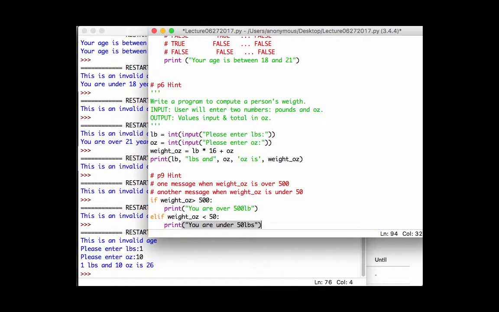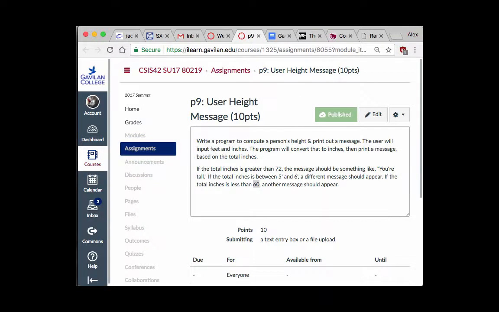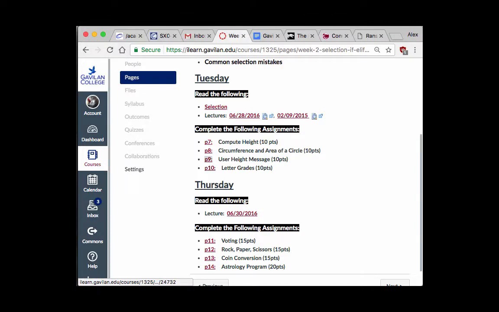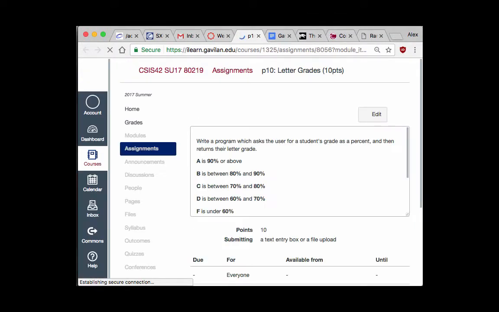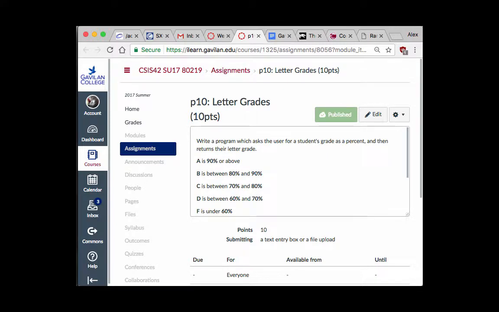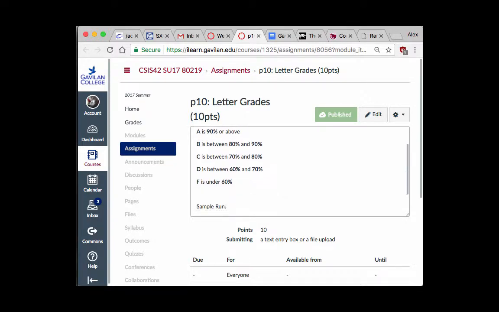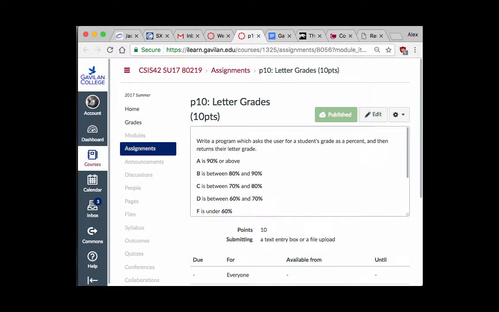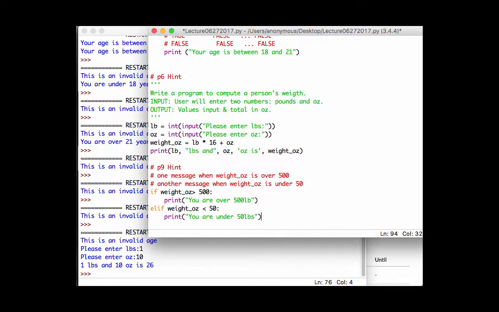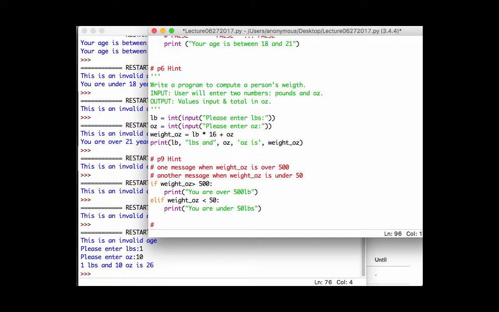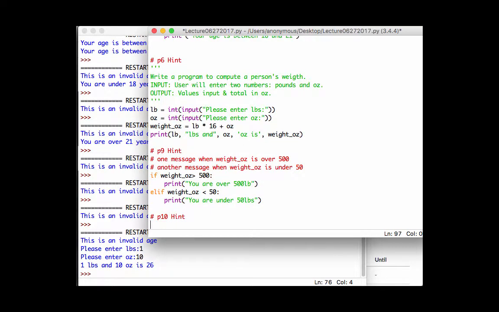All right, so that's your other hint. The next assignment is letter grades, right? So the user enters some value, which is the percent, and then based on that value, you figure out what their grade is. Okay, so here's a little hint for 10. All right, so P10 hint. Maybe I should run my program, but I'll do it in a second.